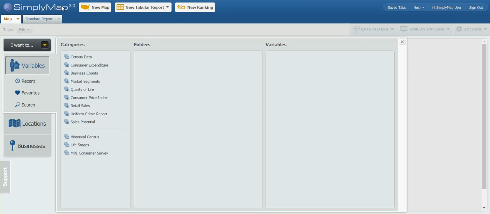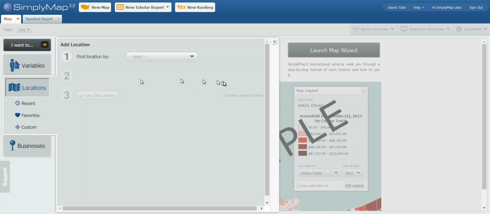So you go to SimplyMap, and now what I would do first, you don't have to hit launch map wizard. That's for the people that have no clue. We'll just go start here. So let's look for a location first. So point to location.